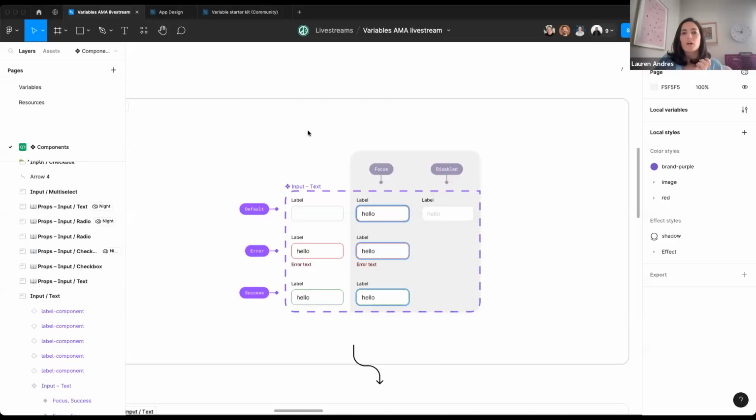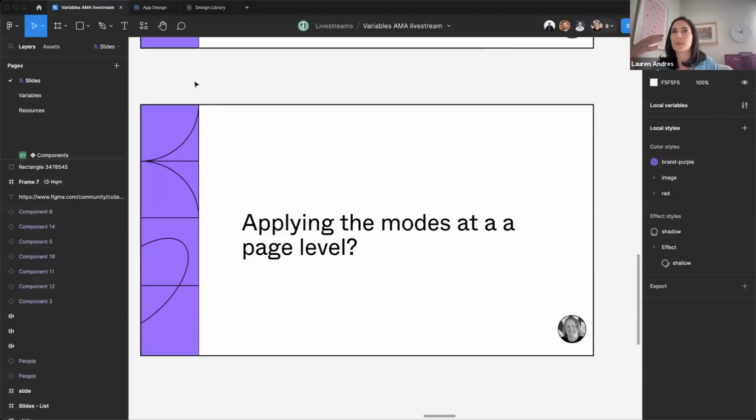Awesome. Okay. Going to Chad. There was a question that came in about how I wish I could apply or even just bring in my components at a certain mode. I was thinking applying the modes at a page level might be helpful, but I'm not sure that everybody knows how to do that. Can you just show folks how you would apply a mode at a page level?